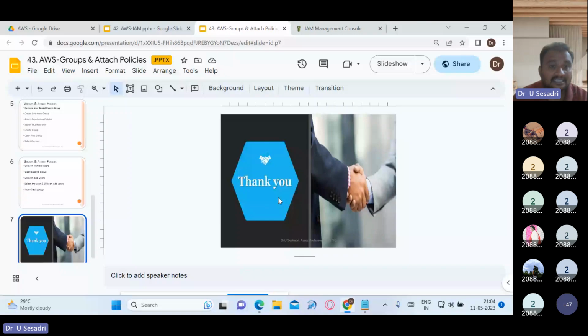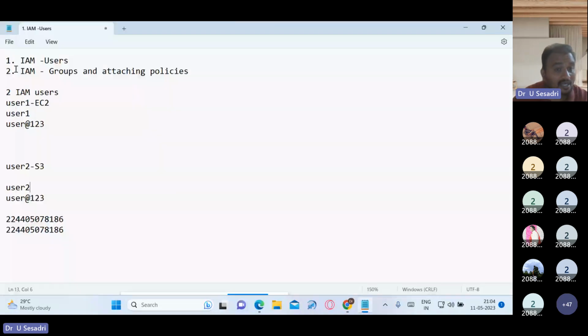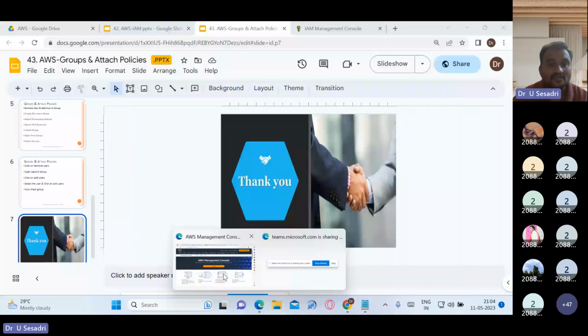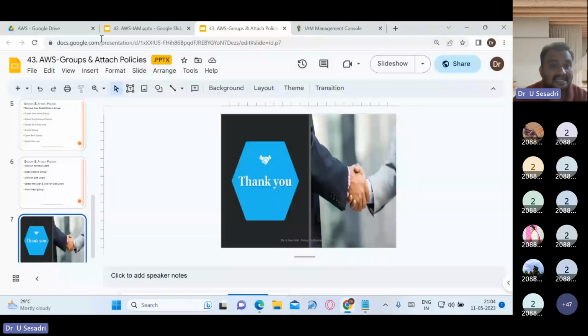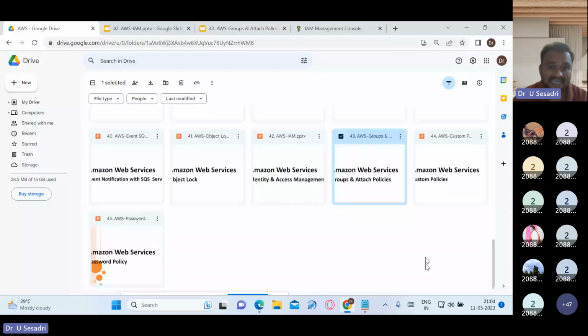Now in this session, I explained how to create IAM users, how to create IAM groups, and attach the policies. Those concepts I explained with hands-on. If any queries, raise your hands. In the next session, we will discuss another concept, that is custom policies and password policies.